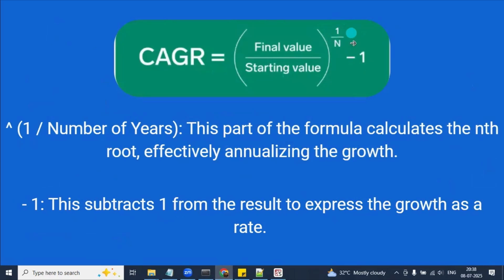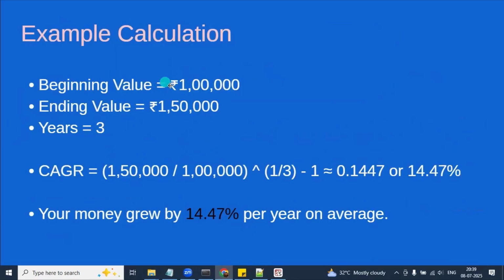This part of the formula calculates the nth root, which effectively annualizes the growth. And this minus 1 is to express the growth as a rate. Like if I have invested 1 lakh rupees for the past 3 years and now my investment has become 1.5 lakh, then we have a CAGR of 14.47%, which means my money grew by 14.47% per year on average.